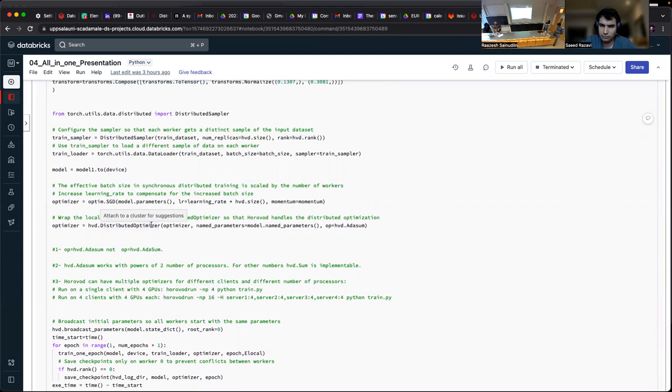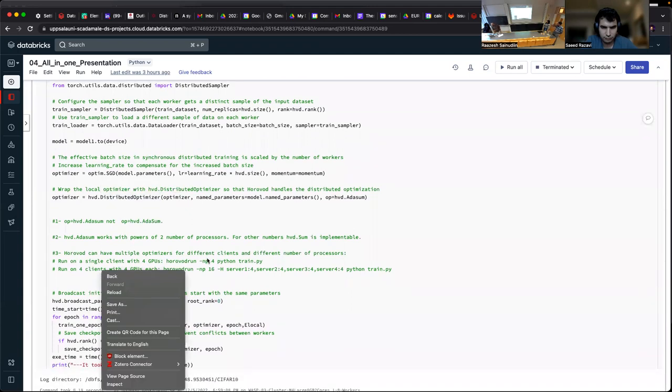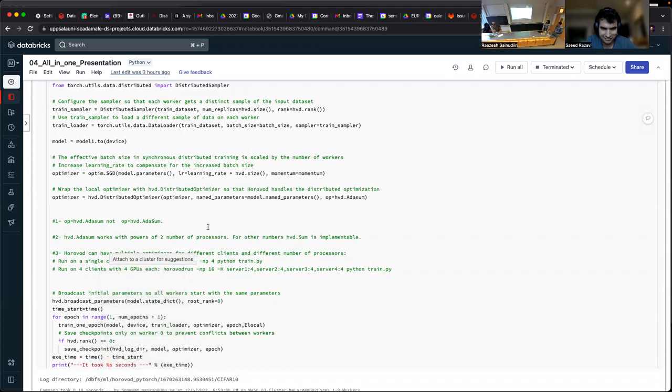And then they just wrap the optimizer in this Horovod distributed optimizer. There are a couple of points here. We also use this adaptive sum. The first one is that when you want to implement it, it's better that you do not follow what is stated on the web page, because they mention that you should use it with a capital S here, but it should be a small s. We need that too sometimes. The second thing is that adaptive sum only works with a power-of-two number of processors. For the usual case, you have to use HVD sum. And if you want to go beyond and use multiple optimizers and multiple GPUs for each client, there are examples that I wrote here for how you can implement it.